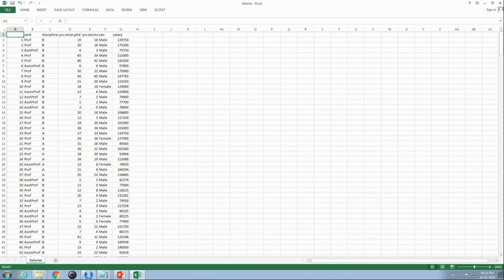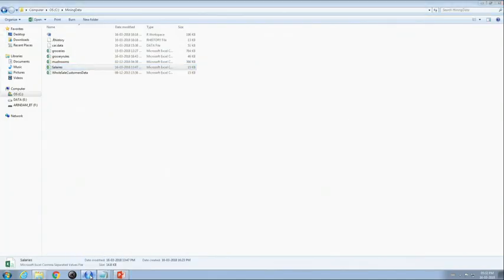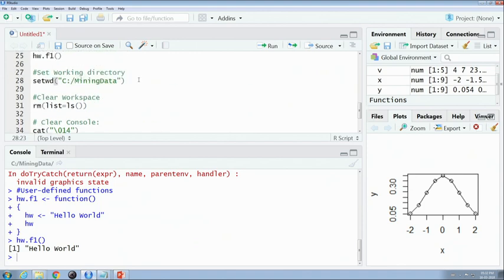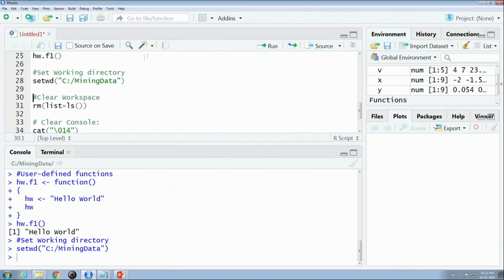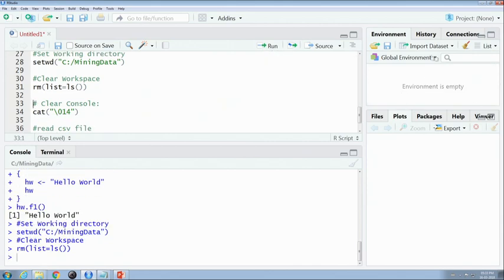Now, I want to retrieve these CSV files through R programming. At first, I have to set the working directory, because my data files are stored in the mining data folder under C drive. Now, I execute this instruction, then I have to clear my workspace, clear these variables, and for that you have to use rm(list = ls()). Now, execute this command. Now, my environment is cleared.